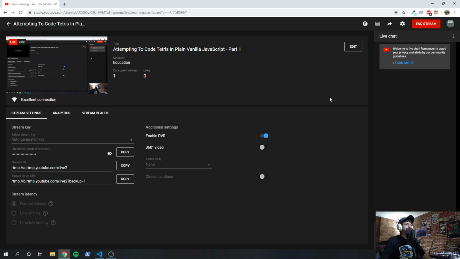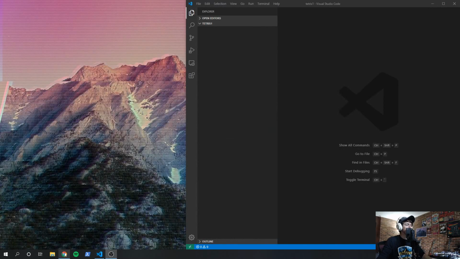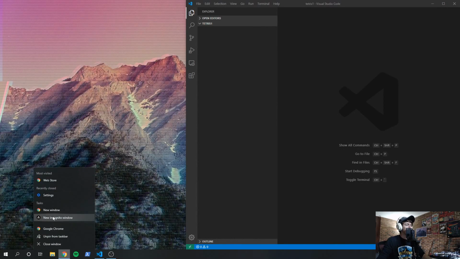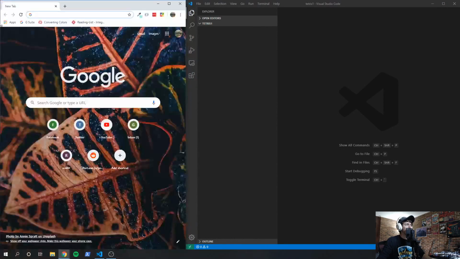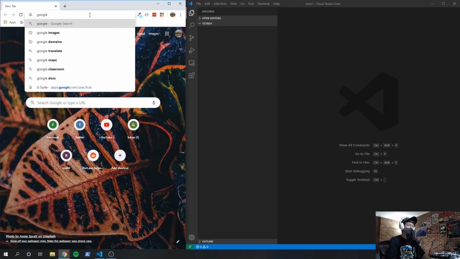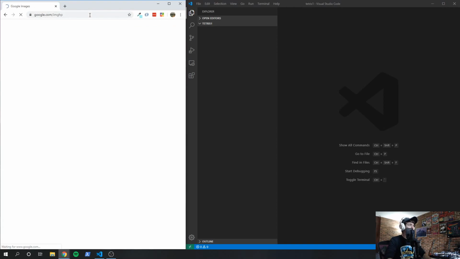So I'm just going to go ahead and get started. By the way, this is not a tutorial either. I'm just going to be coding this and talking about it as I go along. So let's do this. I'm going to need to open a new window over here. Cool. Let's go to Google Images and check some stuff out.